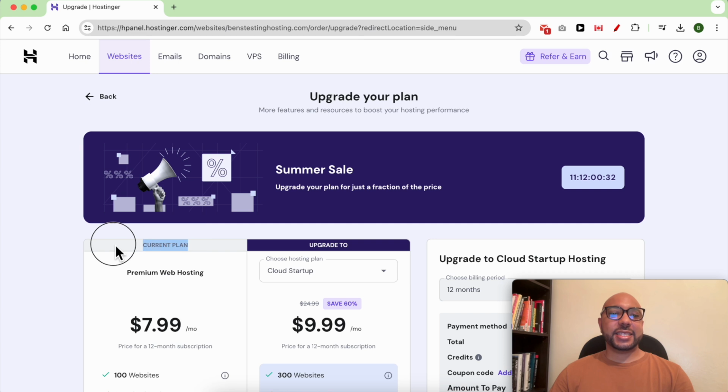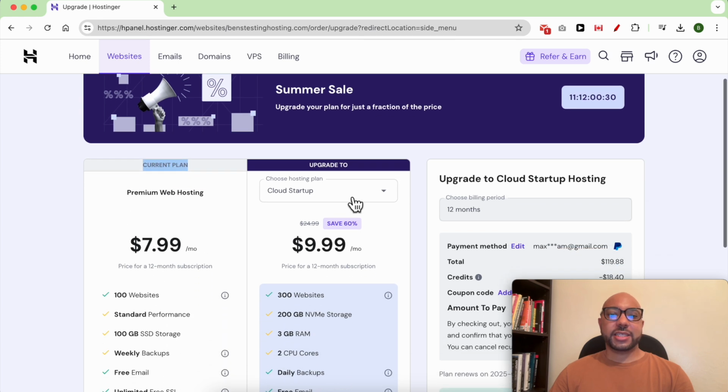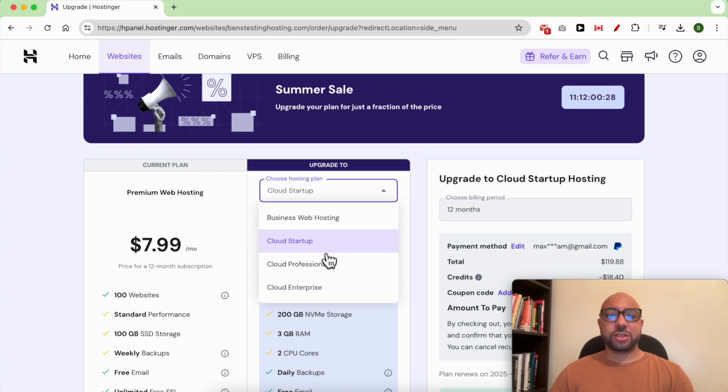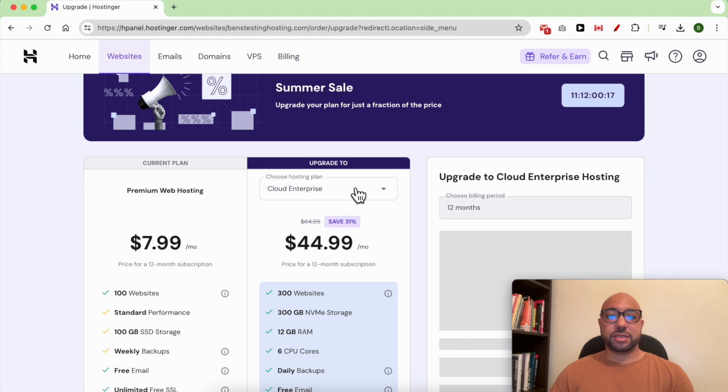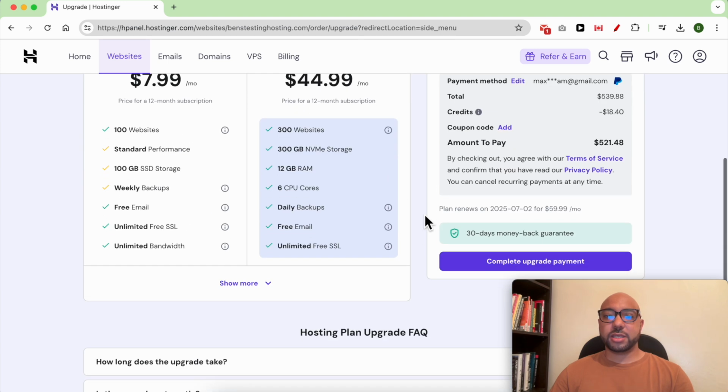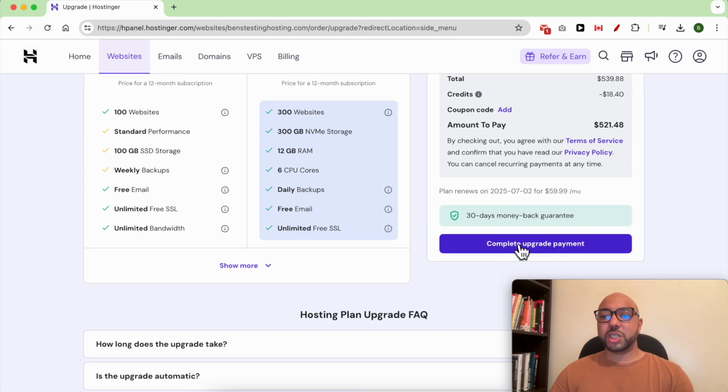As you can see, this is my current plan, and these are the other plans I can change to. My current one is Premium. I can change to Business or Cloud. After selecting one of these hosting plans, you can complete your change by paying for the other plan.